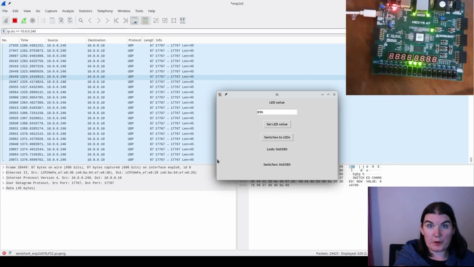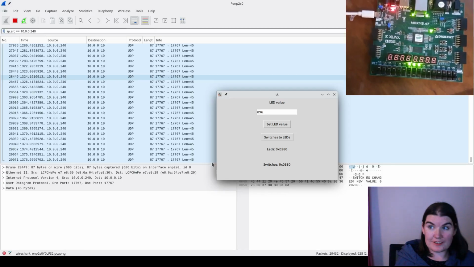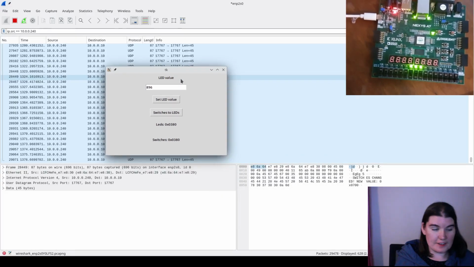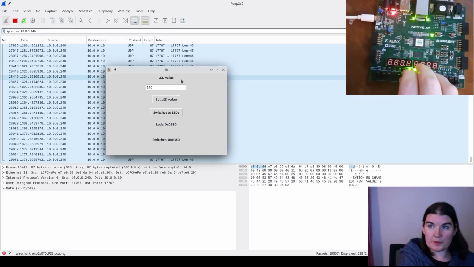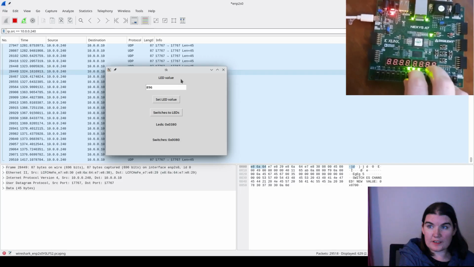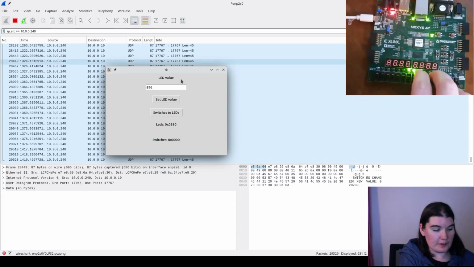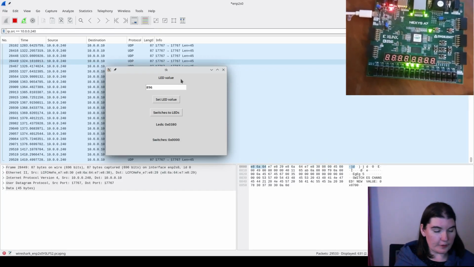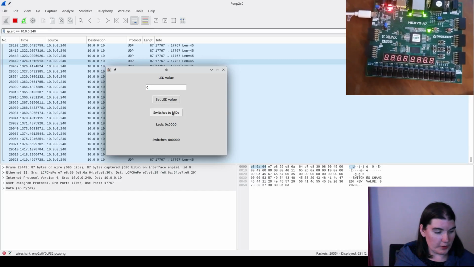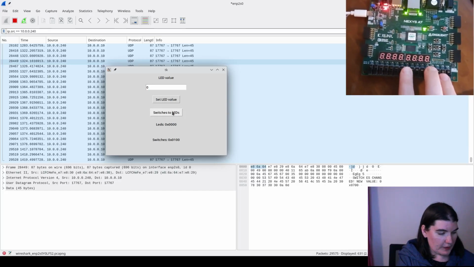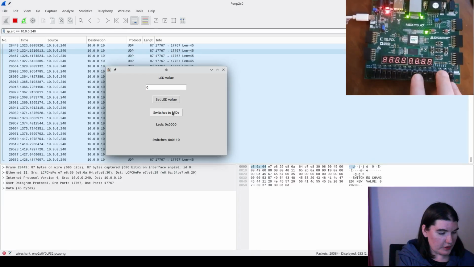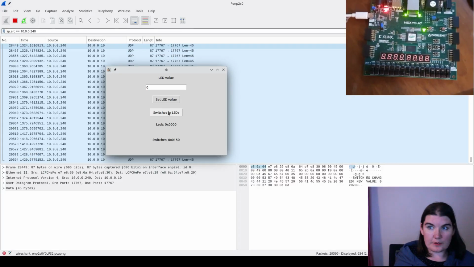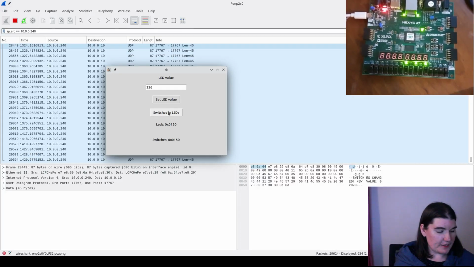So I'm just going to record it with my phone as well so that you can see what that looks like. So there's the switches. And then when I turn the switches on like this, you can see. So I've turned them all off there and they're all off. And then if I go switches to LEDs, all the LEDs will go off. And then I can turn the switches on. And then when I turn switches to LEDs, the LEDs come on.